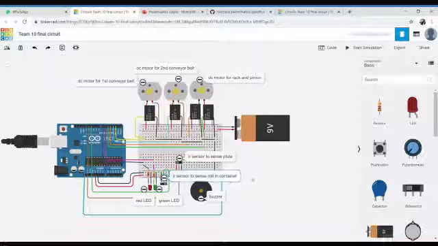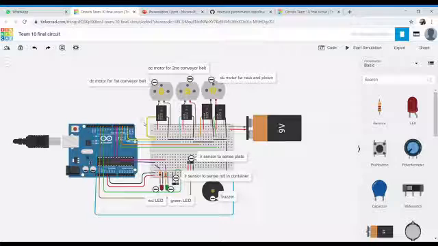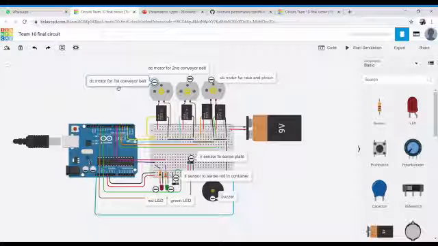Now, let's look at the modeling and simulation of our final circuit. Our circuit has 3 DC motors. First DC motor is for the conveyor belt which is inside the container. The second DC motor is for the second conveyor belt which is outside the container, and the third DC motor is for rack and pinion which is used for the application of butter.